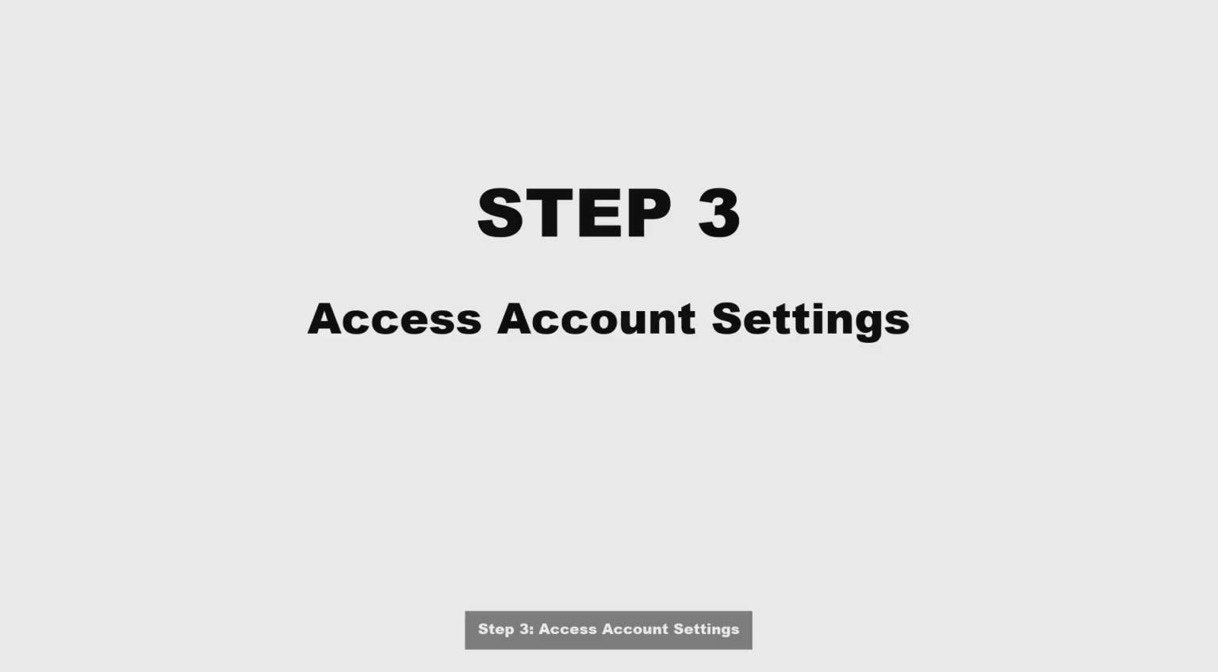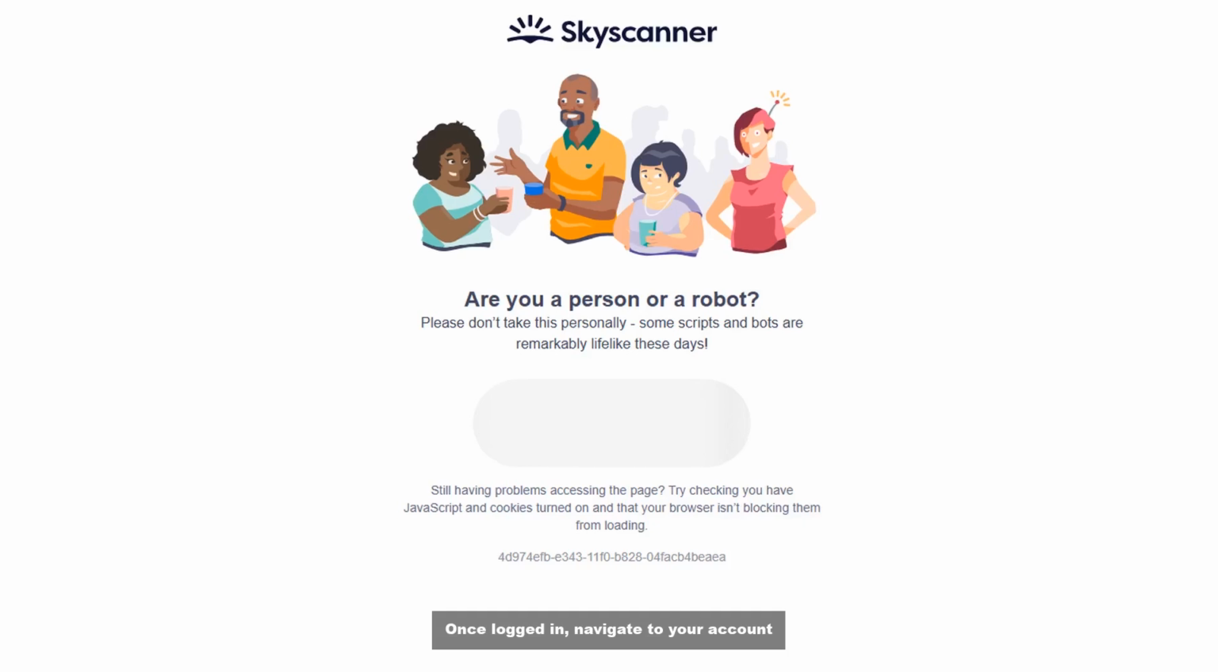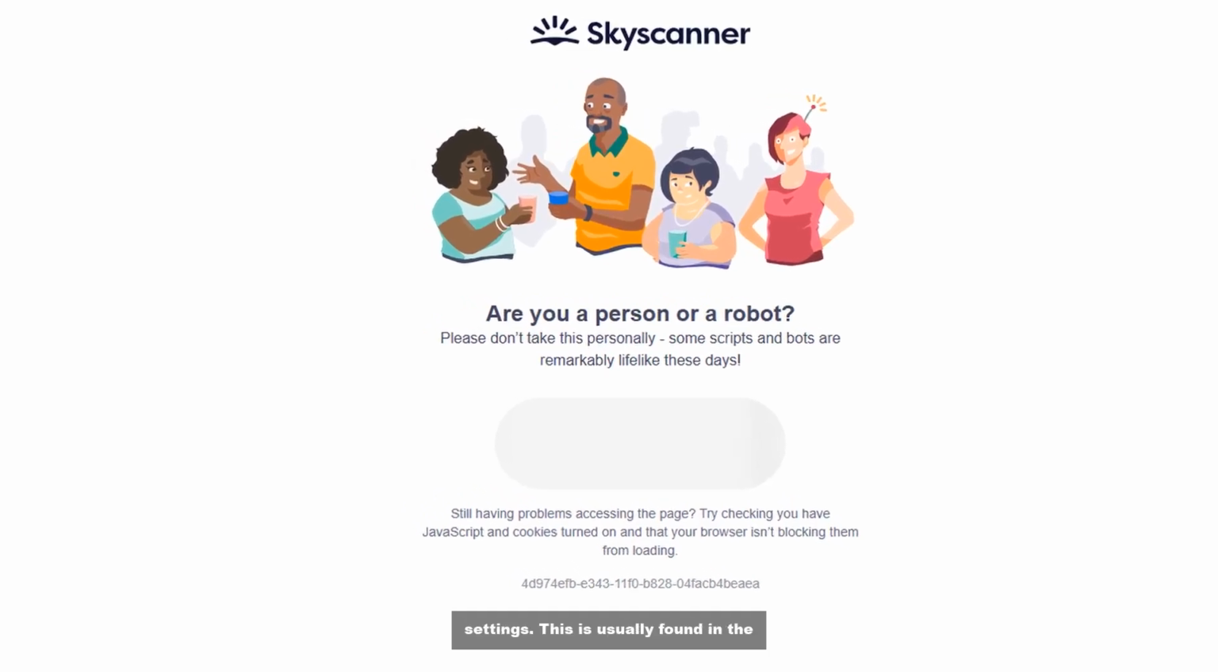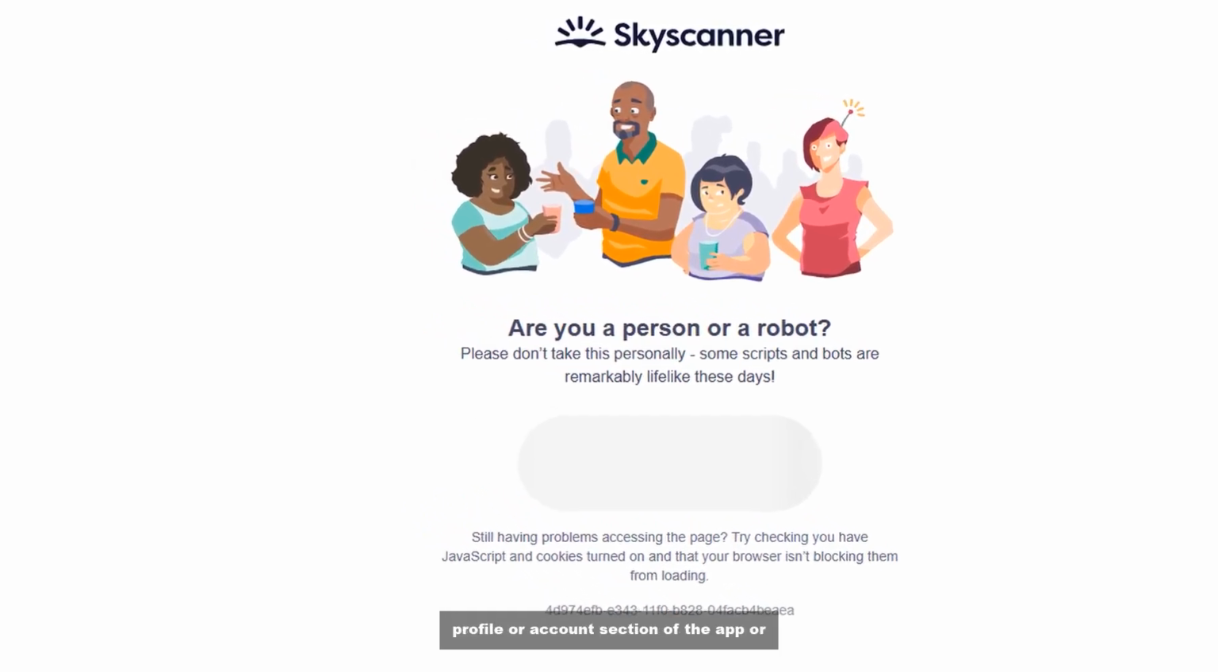Step 3. Access account settings. Once logged in, navigate to your account settings. This is usually found in the profile or account section of the app or website.